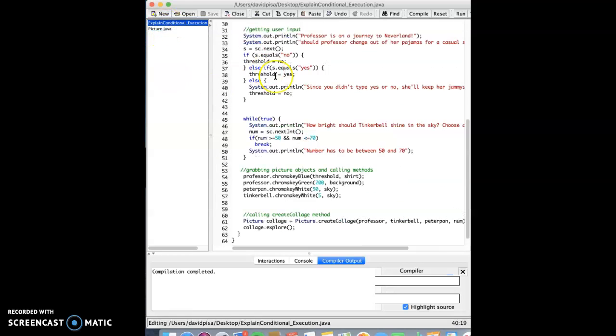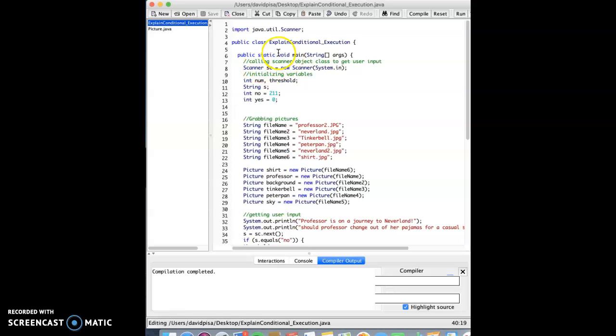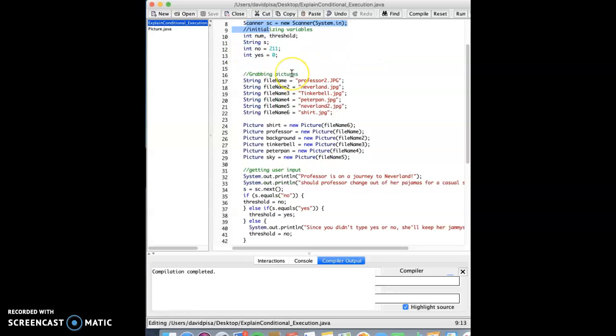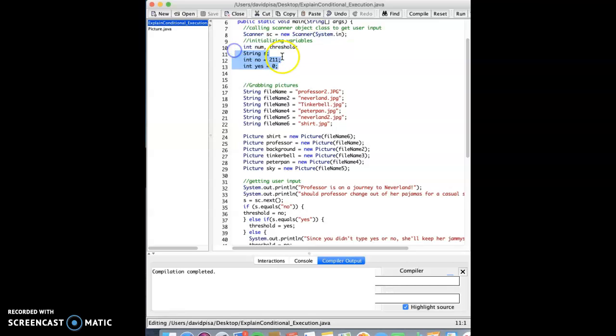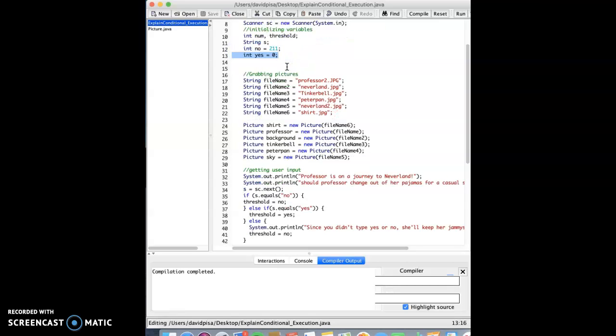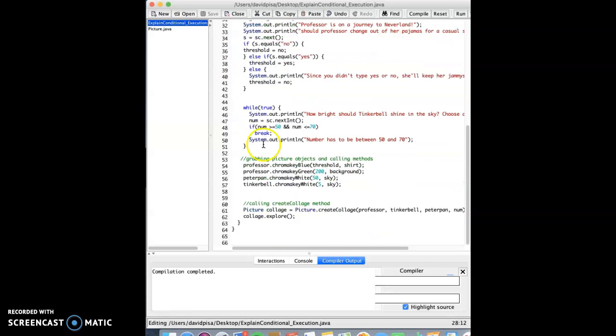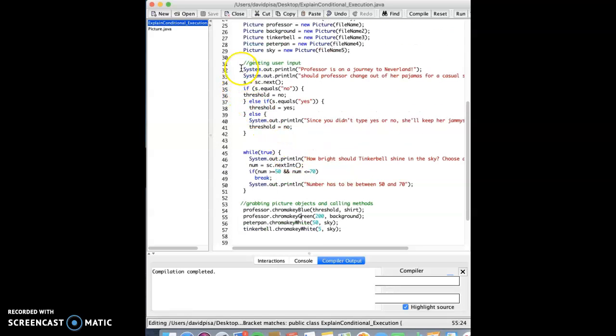So here we move on to the explain conditional execution class. From the very top I'm just calling the scanner object to get user input, initializing some variables, putting some values in those variables, grabbing some pictures, turning them into picture objects, calling the methods onto the picture objects, and calling my create collage method. So here is where I want to start talking about the if, else, and else if statements. Let me run my code and talk about it at the same time.